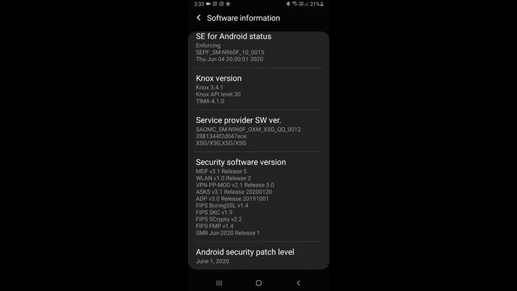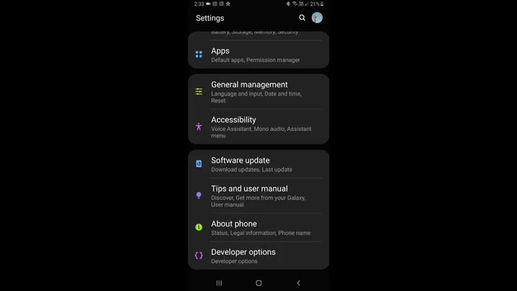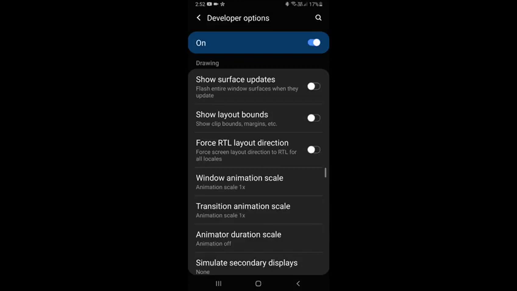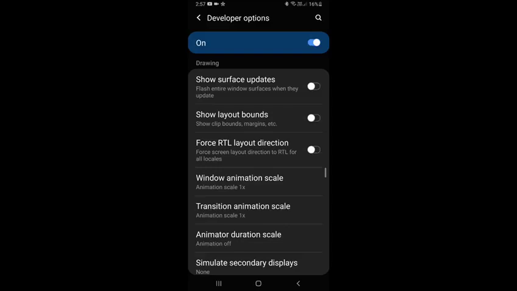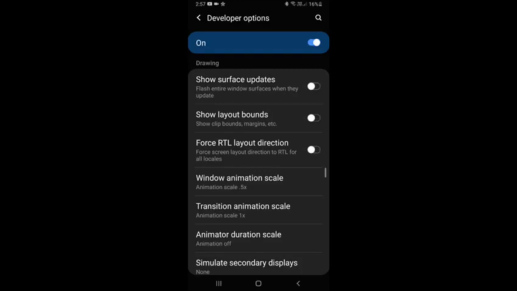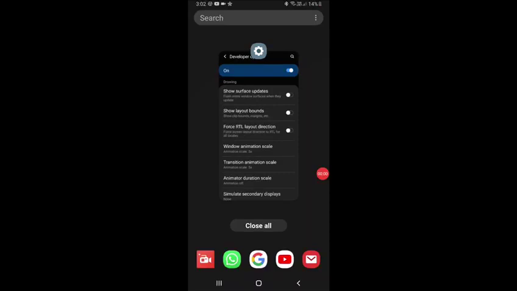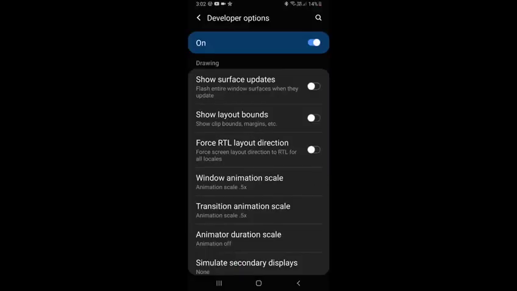Let's go to developer options. In the developer options, we need to look for window animation scale and transition animation scale. We need to adjust their values from 1 to 0.5. After adjusting their values, your phone should work a lot faster.